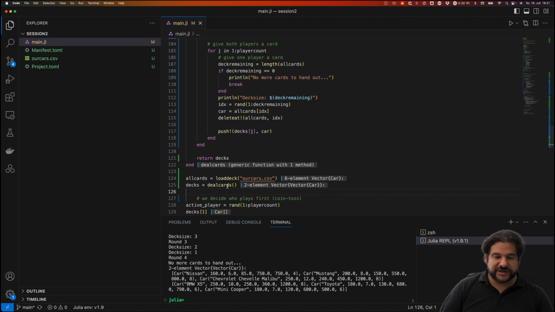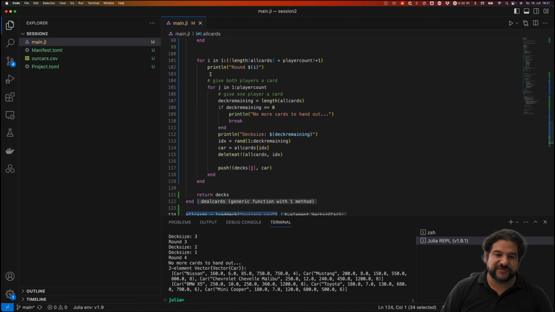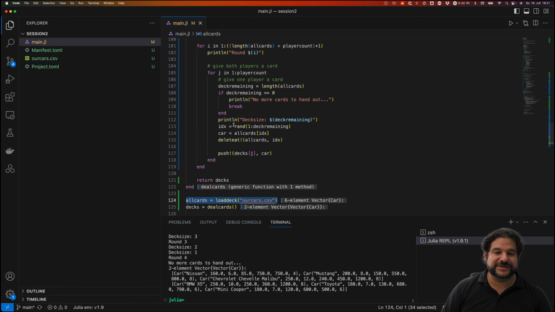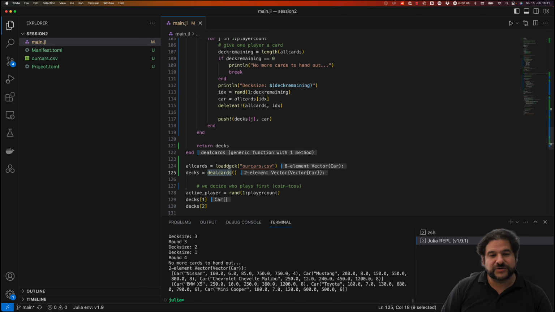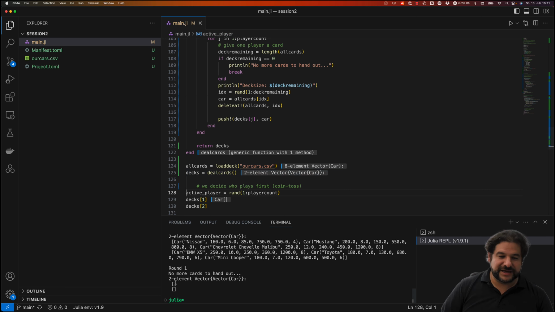But this is kind of strange. The behavior of this function depends on what I've been doing before that, and that is something in programming that we don't want. The result of a function should not depend on global state. That is because we never know. If I do this again, now I get empty cards because the all cards has been emptied by the previous function.